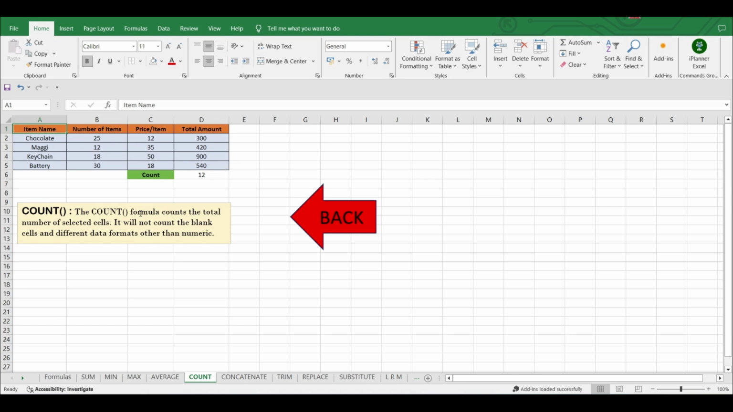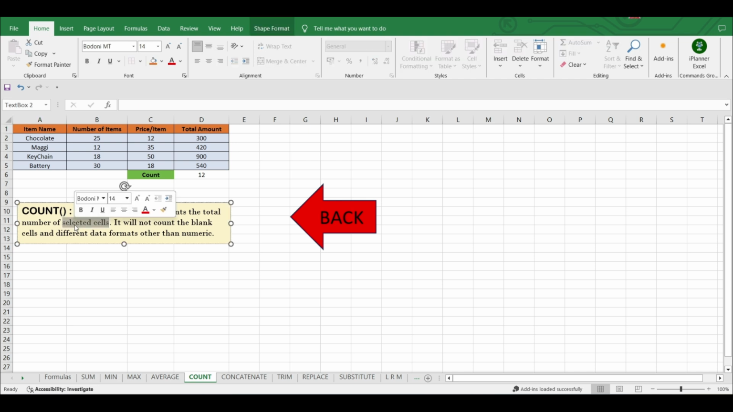So this formula counts the total number of selected cells. It will not count the blank cells and different data formats other than numeric. It means whatever range of cells is selected, it will count those and accordingly give us the result. Plus, it will not count the blank cells. Also, if we have a different data format other than numeric, it will again not be counted.